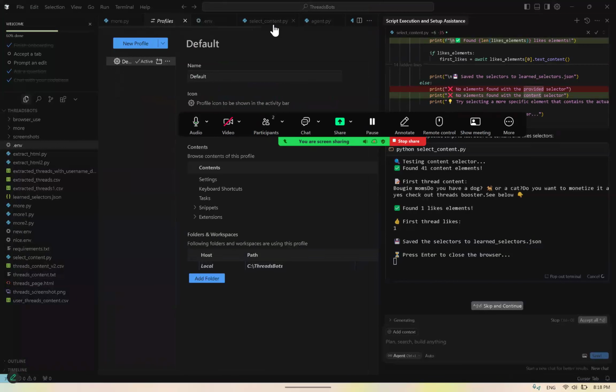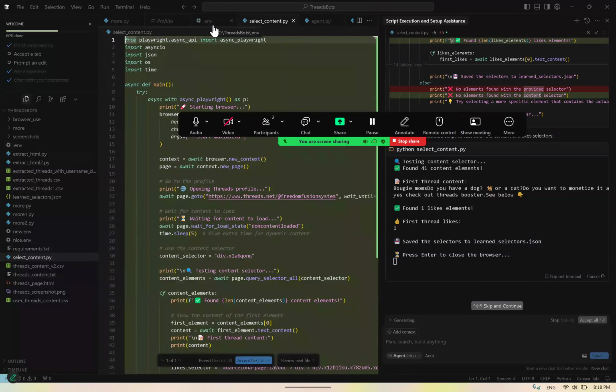Obviously I need to change those passwords, but the idea here is that when you're using Threads bots, you need to be ready to modify data. Let's see what you do. Save the selectors to learn selector. Press enter to close the browser. So I hit enter. It's now generating the requests, and I'm going to give it a prompt.